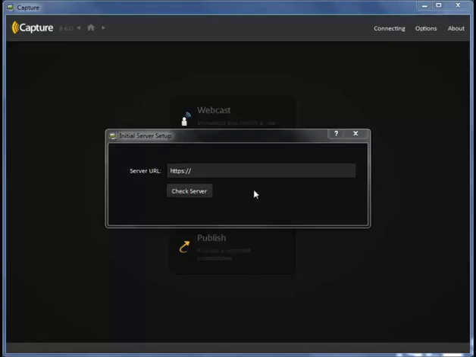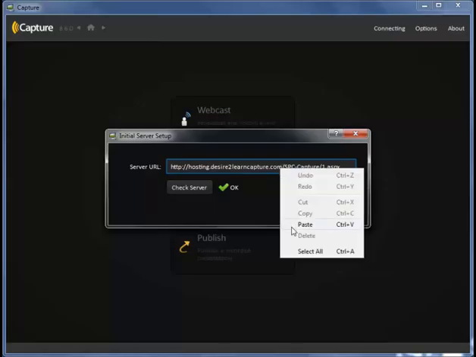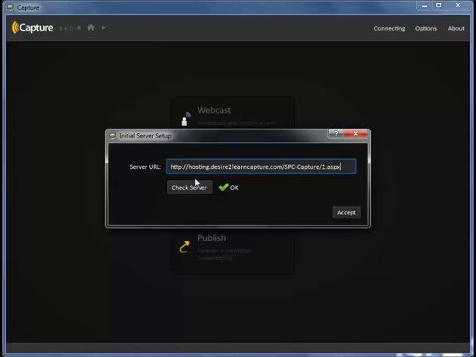The first time you start up your Capture software, it's going to ask you for a server URL. Now you get this server URL from the step-by-step directions. You're going to highlight the HTTPS and you're going to do a Control V, or you can do a right click and paste, and it's going to come in there and it's going to check the server, and when it clicks OK and that's good, you know that you're good to go.